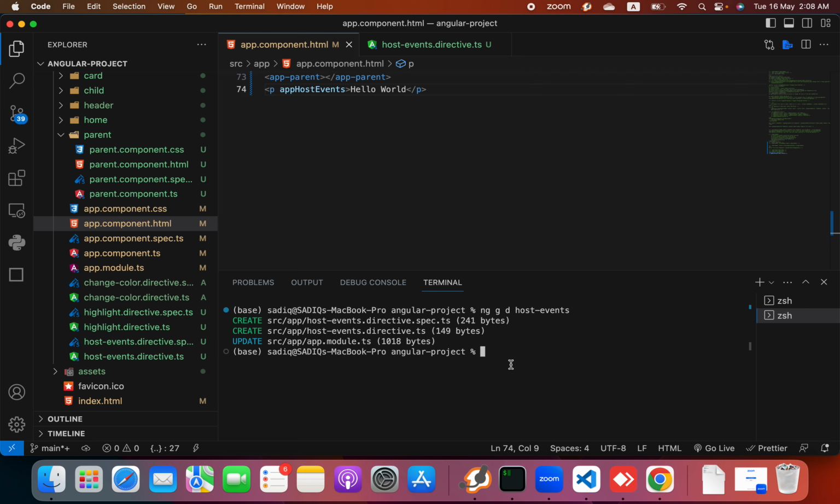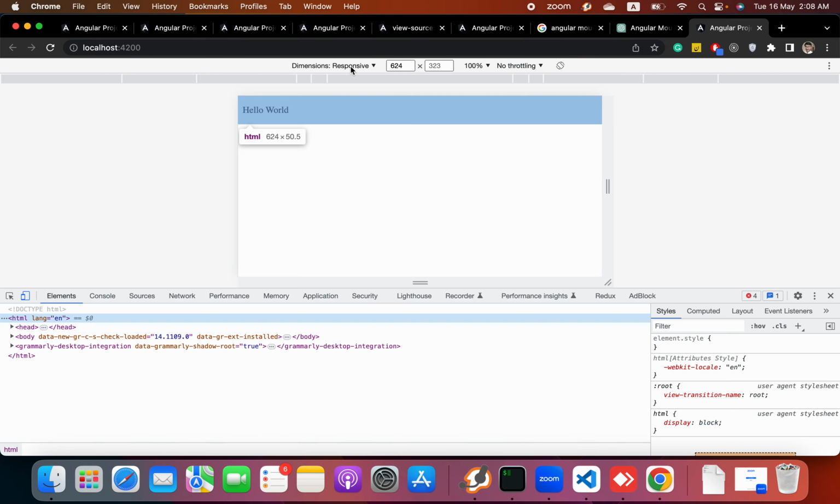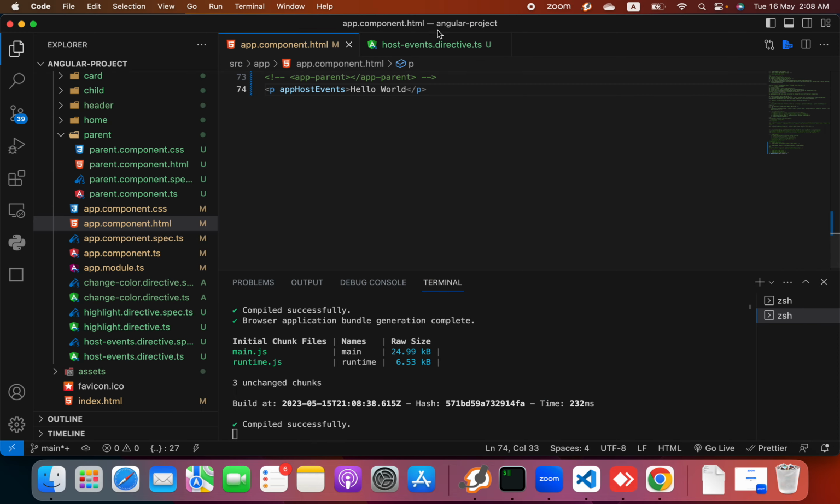So now if we go inside the browser, as you can see, this is the hello world coming from the home component or the app component. Now we will go here, and now when we click this, as you can see, this is the click event coming from the host directive.